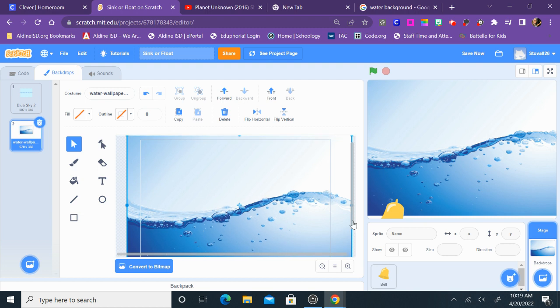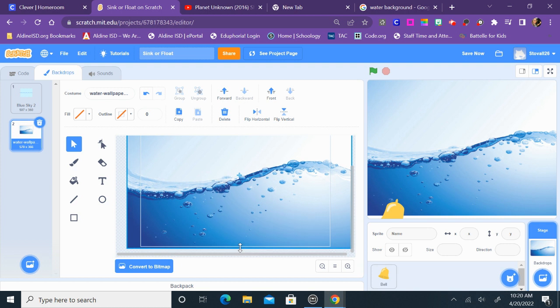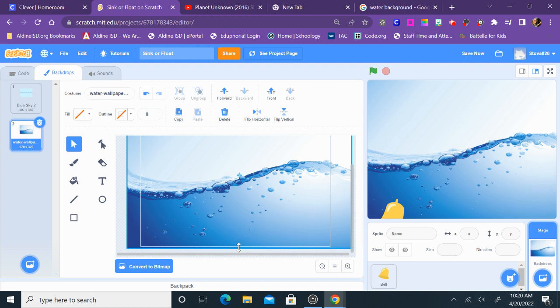So I still have some white down at the bottom. I'm going to scroll down on the side. You can see this line here, and I'm going to bring this down some more. All right? There, now it completely covers the whole entire screen.